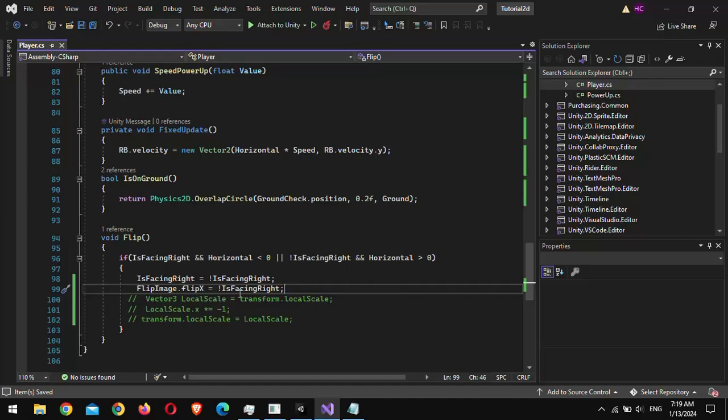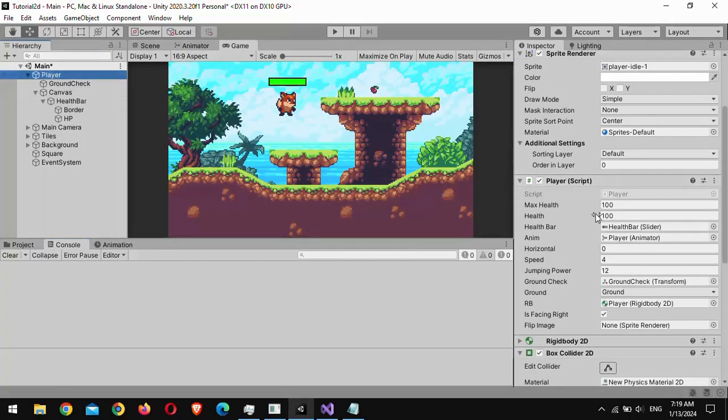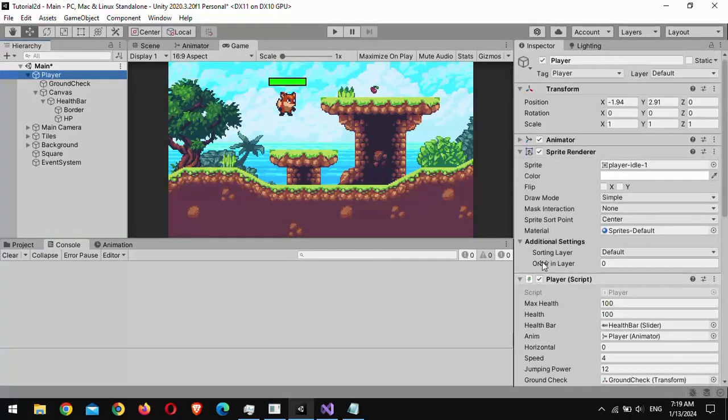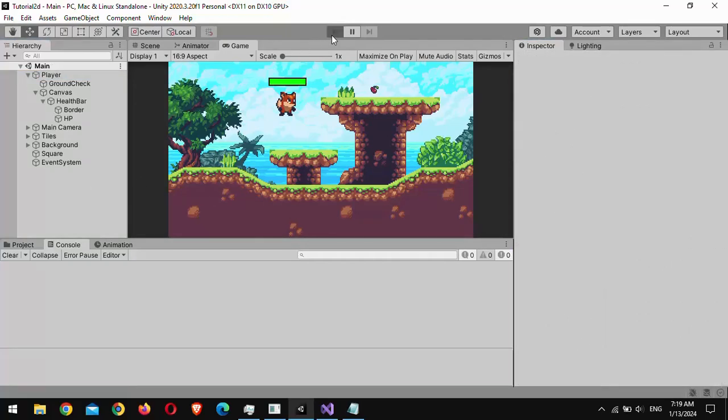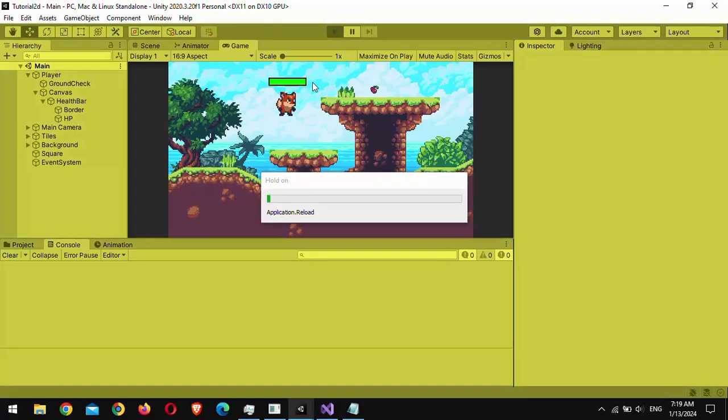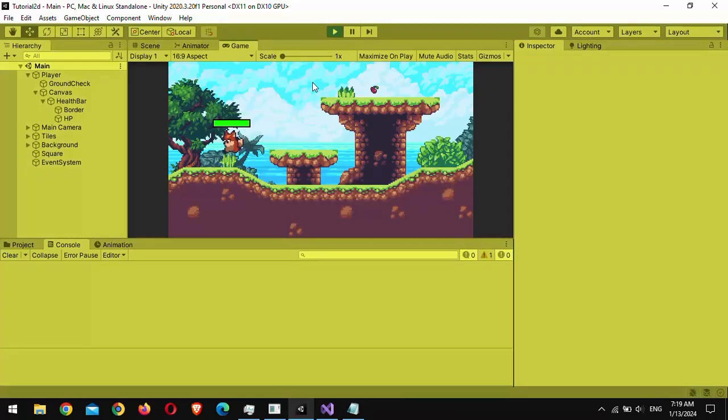Let me show you. We're going to go to our player. We need to assign our sprite renderer, which is this, and simply test this out. When we go left or right, it doesn't matter, our health bar stays as it is, since now we're only flipping the sprite, not the actual game object.